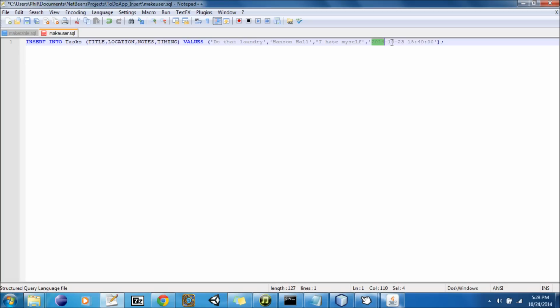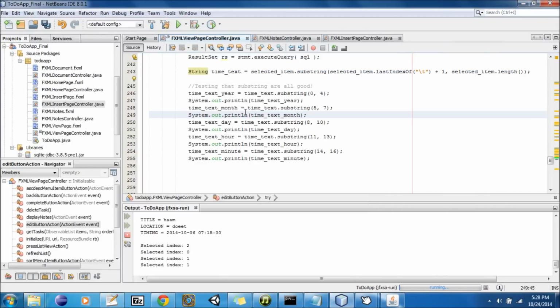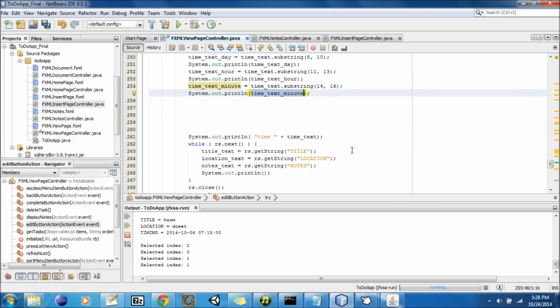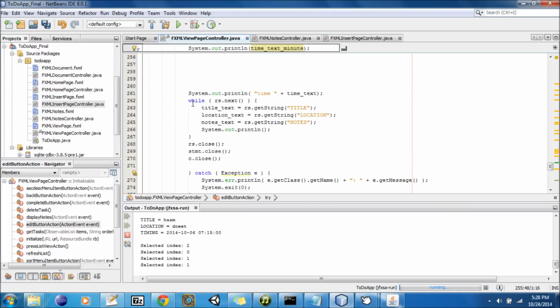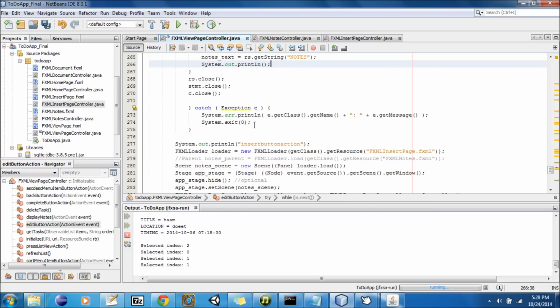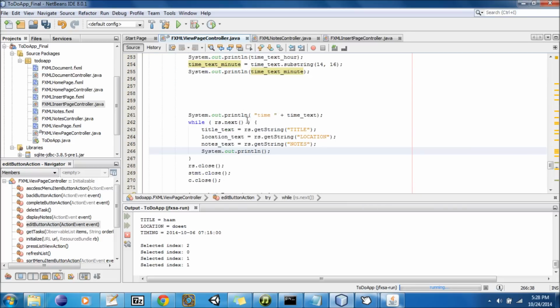And then we go through our result set and we set the title equal to the value, location equal to the value, notes equal to the value. So we grab all the values out of that entry in the database, essentially. And then what we do is we grab the insert page. This is the insert page, remember. We're grabbing the insert page, and just like we did last time with the notes, we're going to instantiate it.